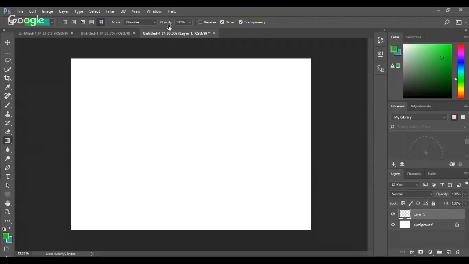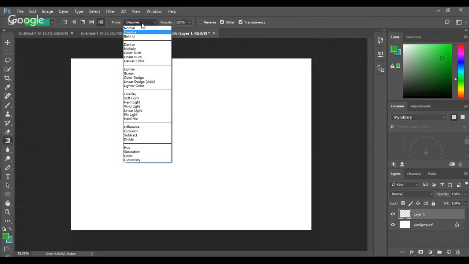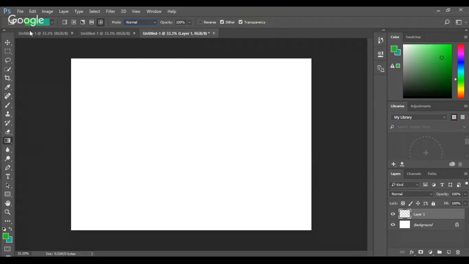along with modes, the opacity, and the 3 different changes of gradients. So reverse, dither, or transparent. I'm just going to stick with dither and transparent. My opacity is going to stay at 100%, and then my mode, I'm just going to use normal. And then I'm going to start with the linear gradient. We'll just do a standard black and white.